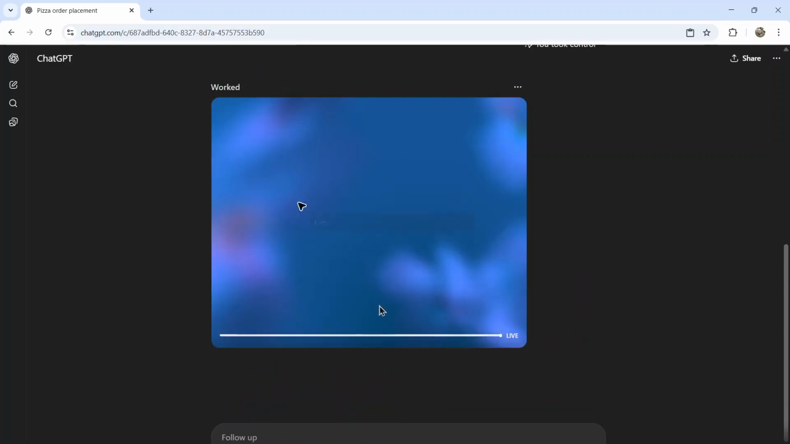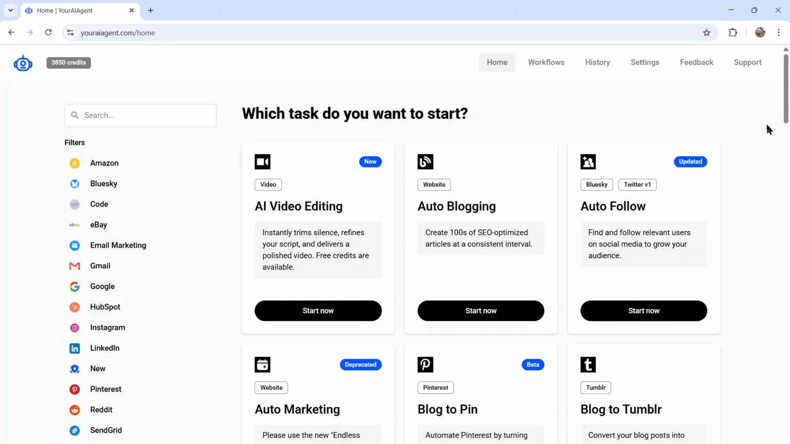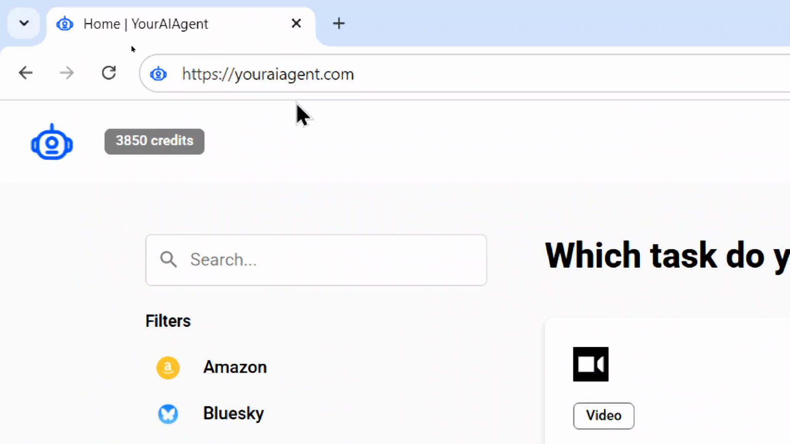Okay, here we go. It added the following items. It also added the note. The current subtotal is 107.75, and it wants me to take control to actually complete the purchase. Pretty cool. I don't really feel like pizza tonight, so I'm not going to continue this, but at least we know it works. We're already ahead of the game for AI agents, and we're only getting better.